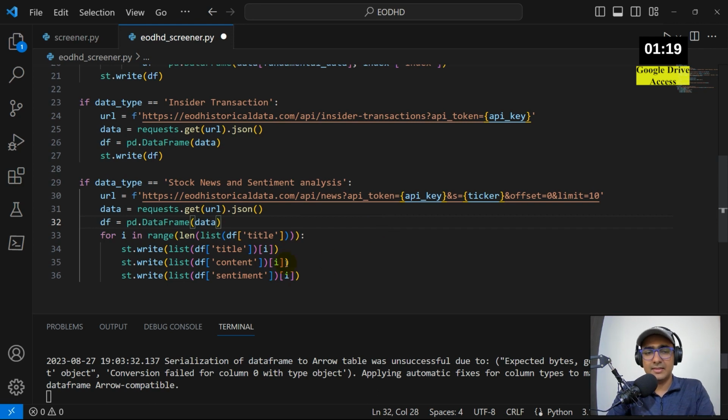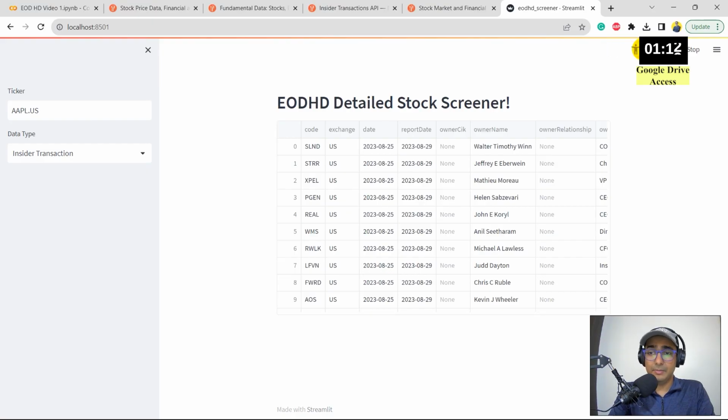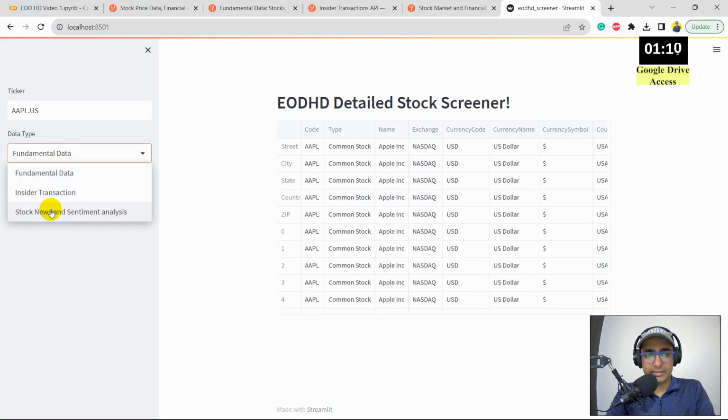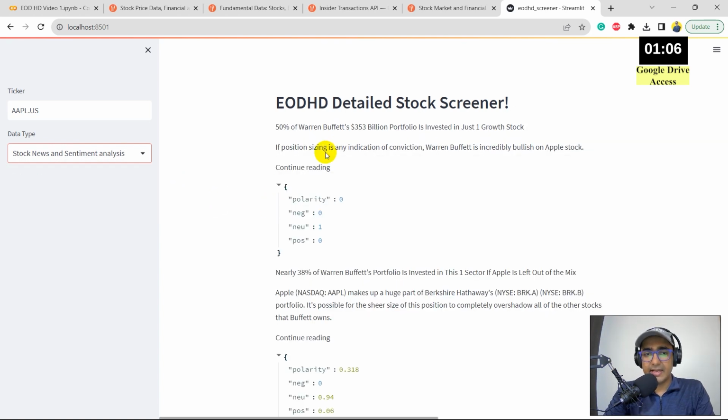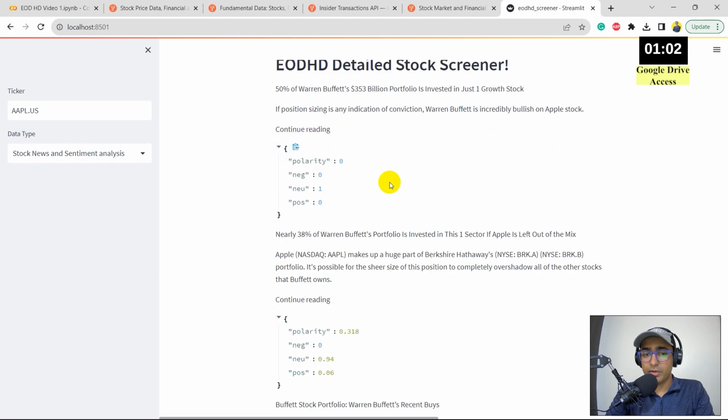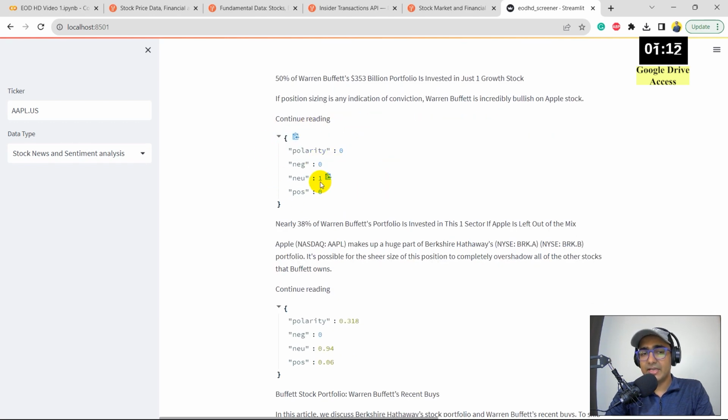So yeah, that's a very simple for loop. I think it's not a big deal for you guys to understand it. So let's just save it. I'll come back here, I'll rerun, and let's click on the stock news and sentiment analysis. And yes, you guys can see that we have got the title of the news, the content of the news, and the sentiment of that particular news.